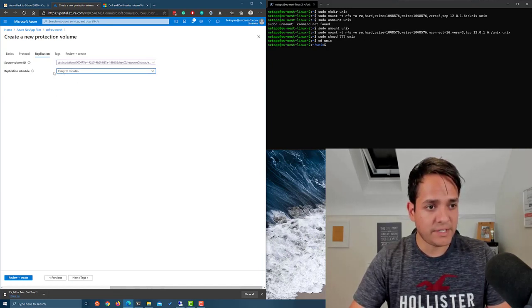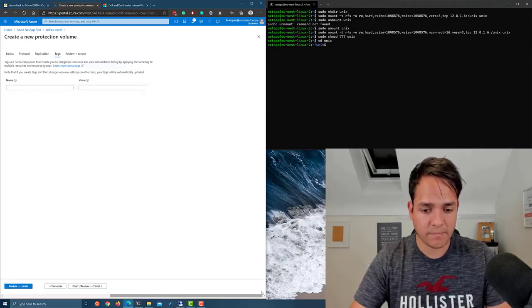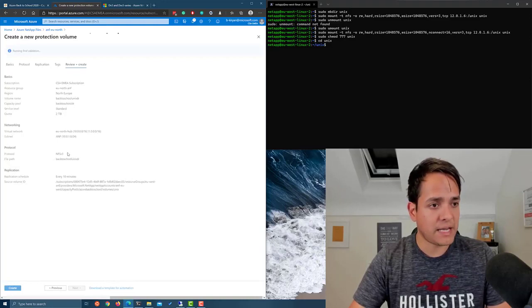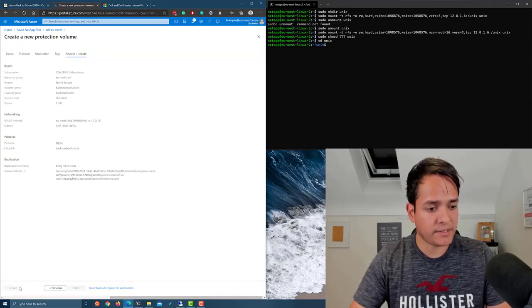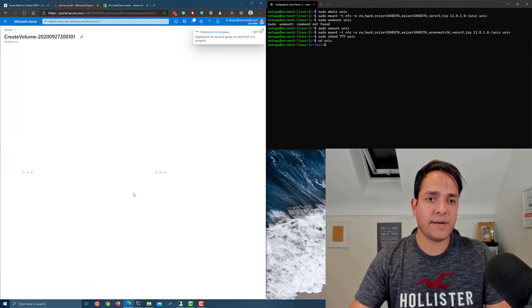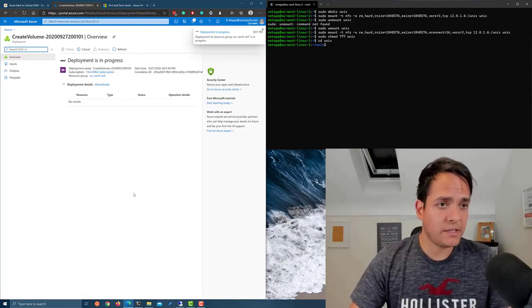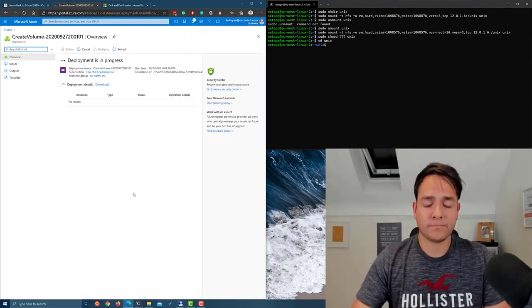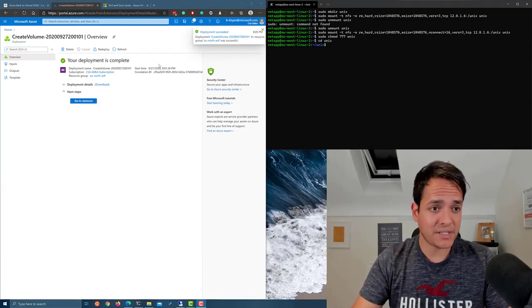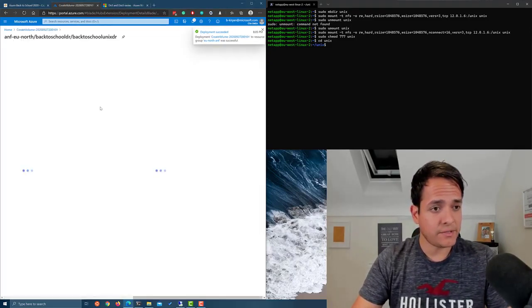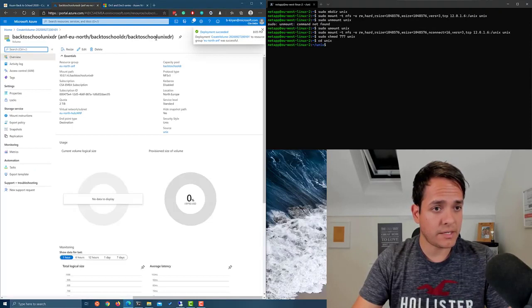Maybe we want to do it every 10 minutes, you can do every hour or daily. This is how often your replication is going to happen. It is asynchronous. Support for normal tagging, and then we hit create. And that is going to create that data protection volume over in EU North. Okay, so our pair has now succeeded. We click go to resource, and here is our DR volume over in ANF EU North.